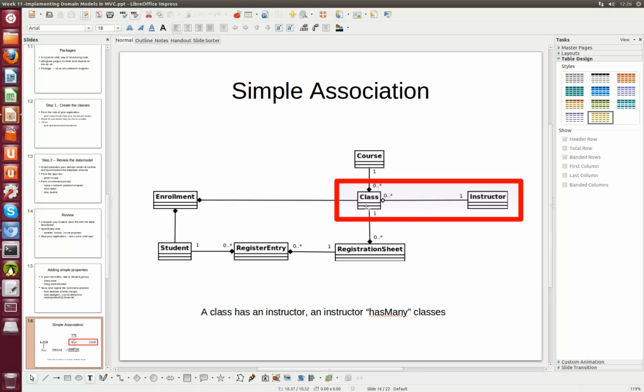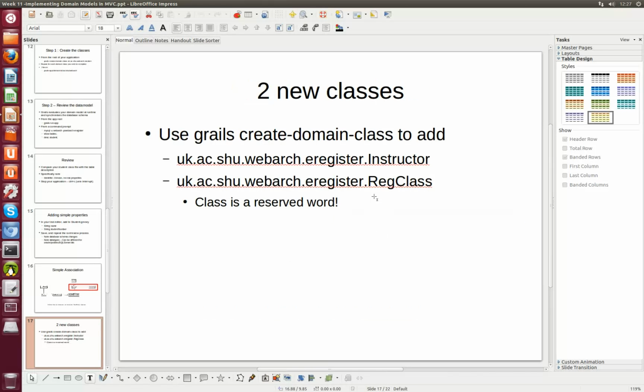Now, the first thing I need to say about this is that class, and you'll find this with all MVC frameworks, with all programming languages, class is actually a reserved word in almost every language, as it turns out, but specifically here, class is a reserved word. We don't want to use class as the name of a class in our system. It all gets a bit meta and self-referential otherwise. If we try and use that, we'll have many errors. So we're going to choose a different name for the implementation of this class. And what I've suggested is reg class, which is fine. We're prefixing the reserved word with reg.